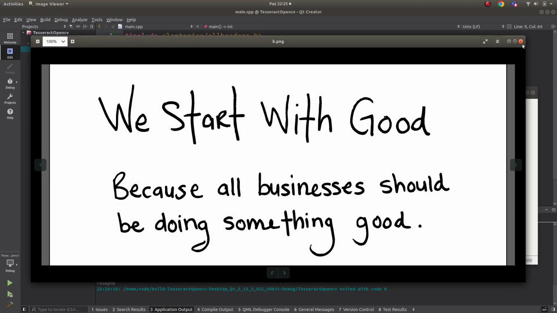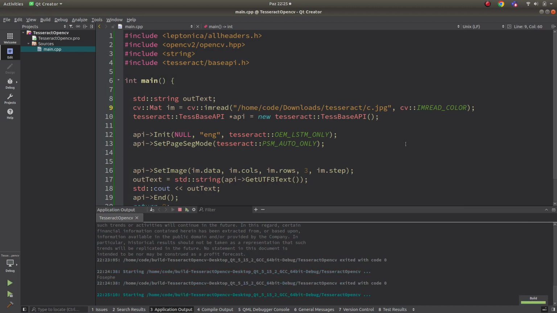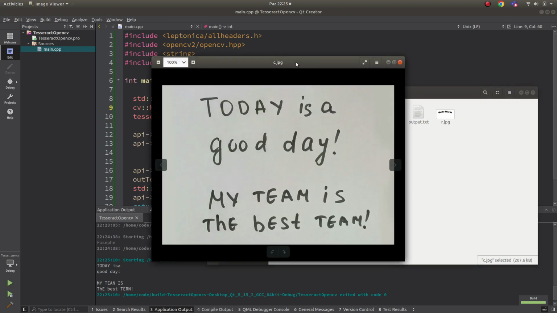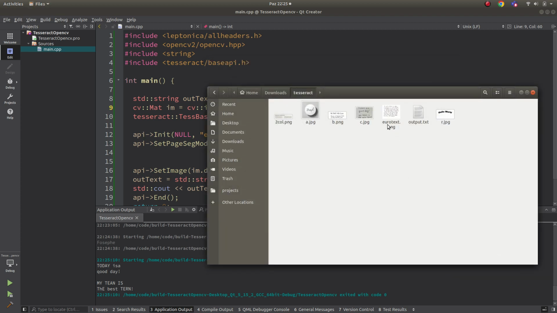Let's try this one, or start with C. It's also JPEG. And let's see the output. Today is a good day and it's correct, just there is no gap here, but it's not able to separate is and a. My team is the best team, almost correct. This is wrong, just turn is converted, but it's actually team. And 90% correct, I think.